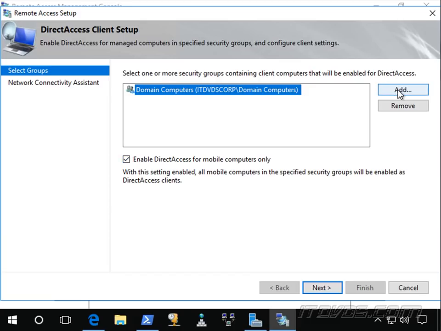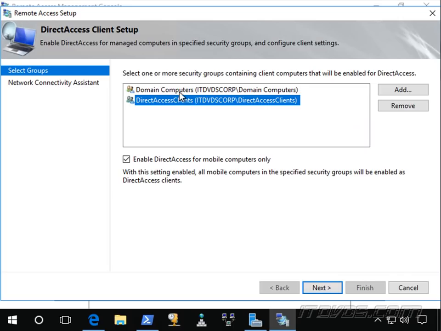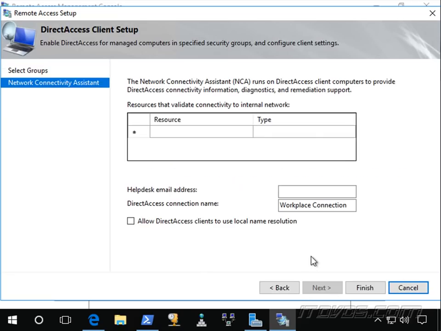So what we're actually going to do is add the group we created earlier, our direct access clients, and we're going to remove domain computers. And we're also going to uncheck this enable direct access for mobile computers only. What this will do is now any computer accounts that are added to direct access clients group will then have this group policy object applied, which will make them direct access clients. So I'll go ahead and click Next.